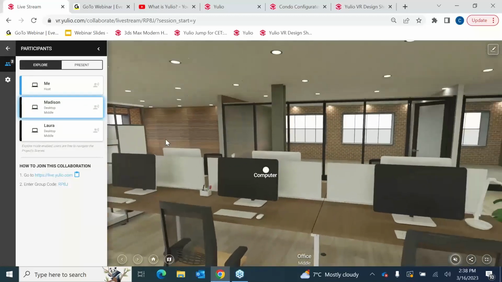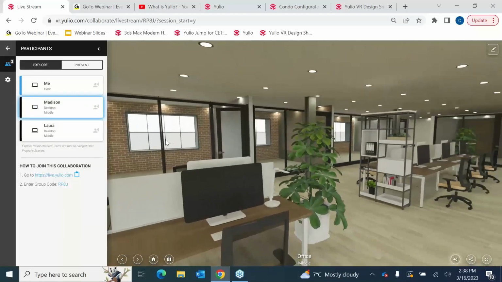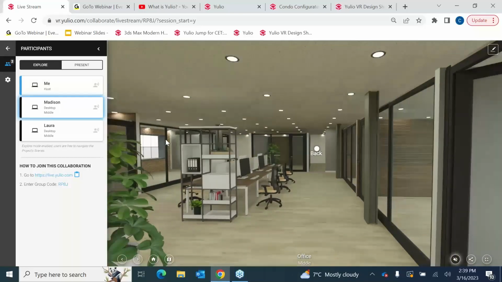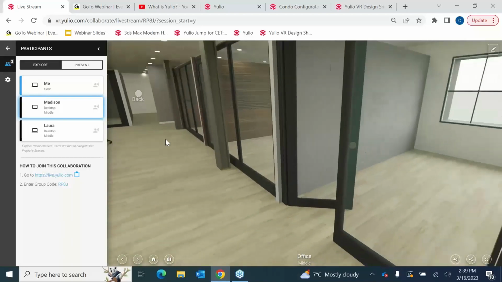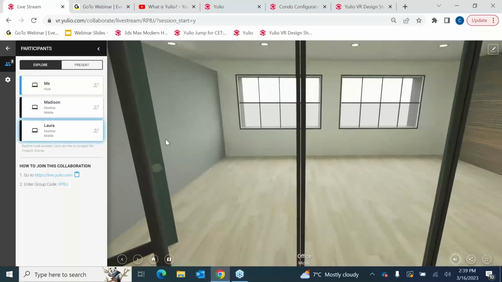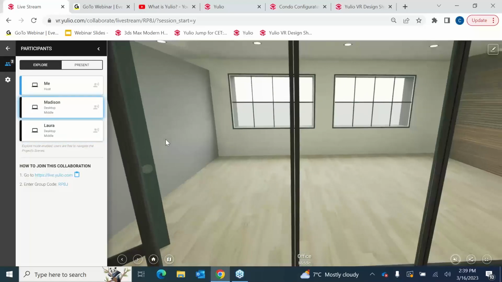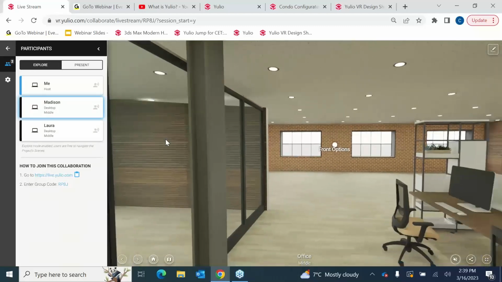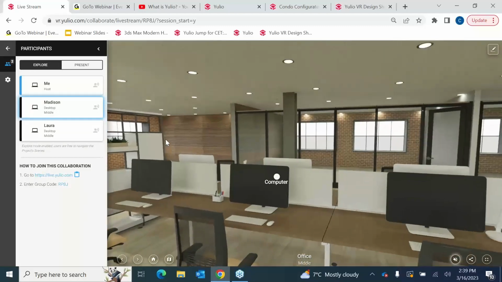So right now it's on Madison, and I can see that she is in the middle scene, just scrolling around the project. So this kind of gives a preview of where each participant is and what they are focusing on. And Collaborate will continue to switch between everybody's view until the presenter decides to switch back to Present mode. So I will just give everyone a few moments here to look around and have fun on Explore mode. Perfect.